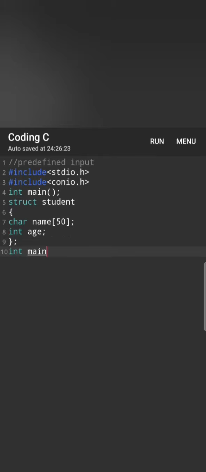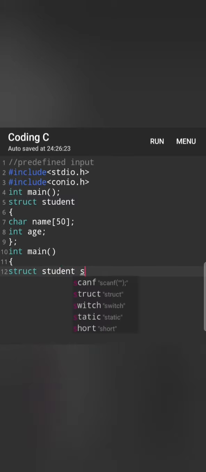Then we will write int main(), and then we will be making use of opening curly braces to start our program. Now I will write the keyword struct followed with my variable name, which is student, followed with my local variable name, which is s. Then I will give an equal to operator sign and I will start the opening curly braces block.